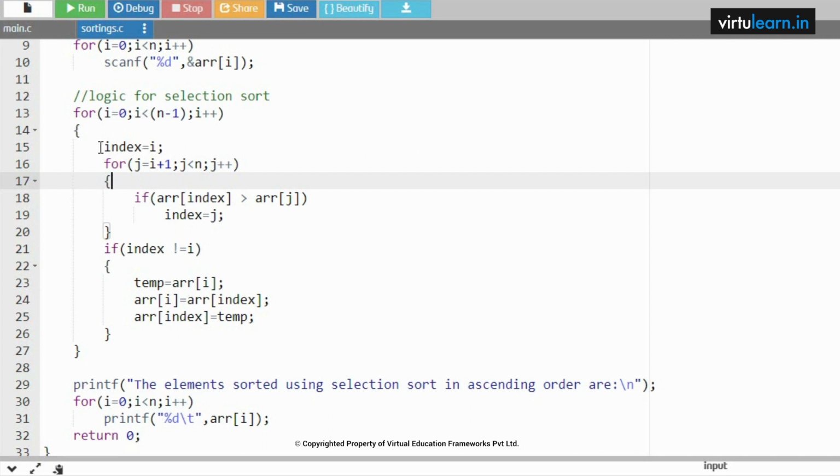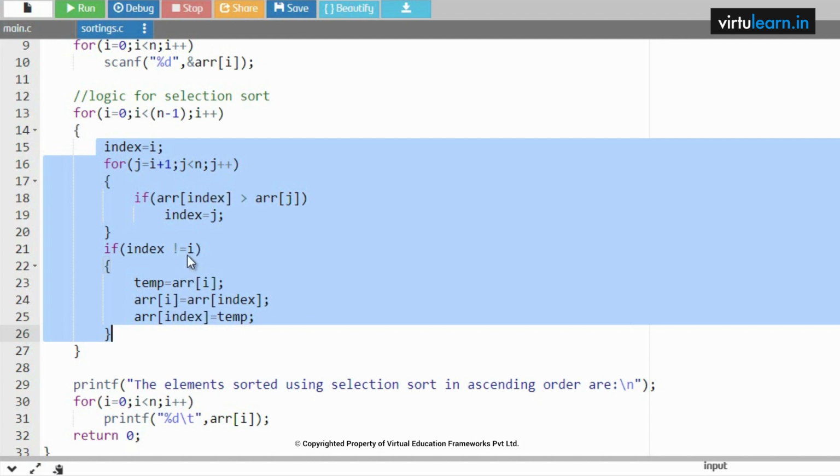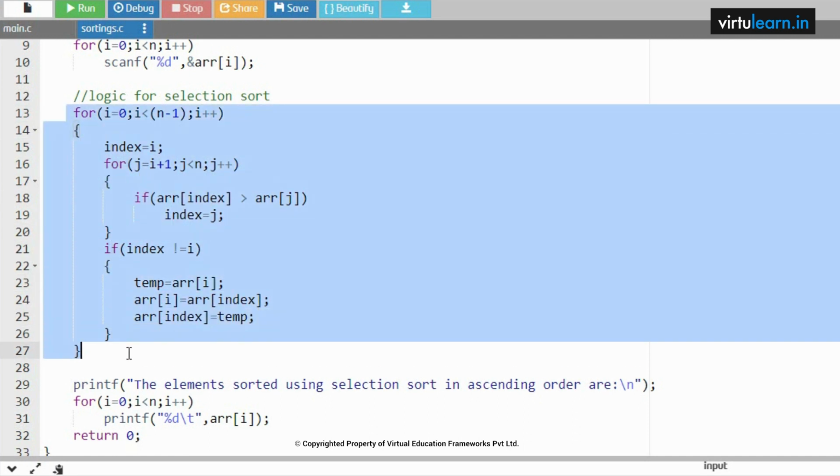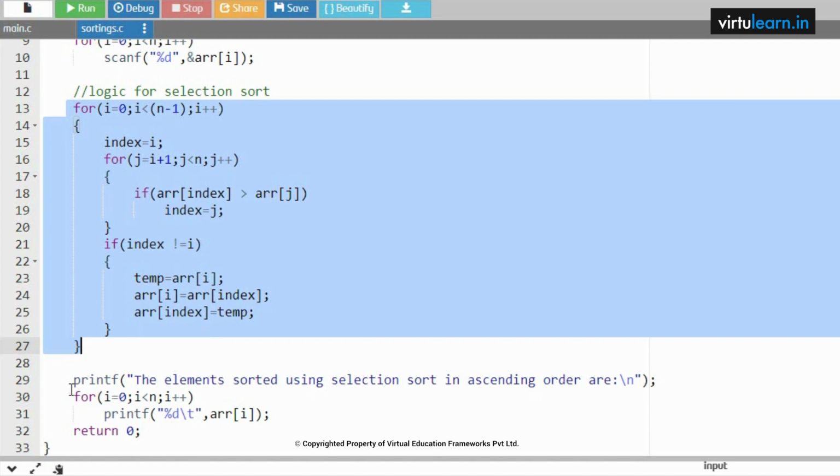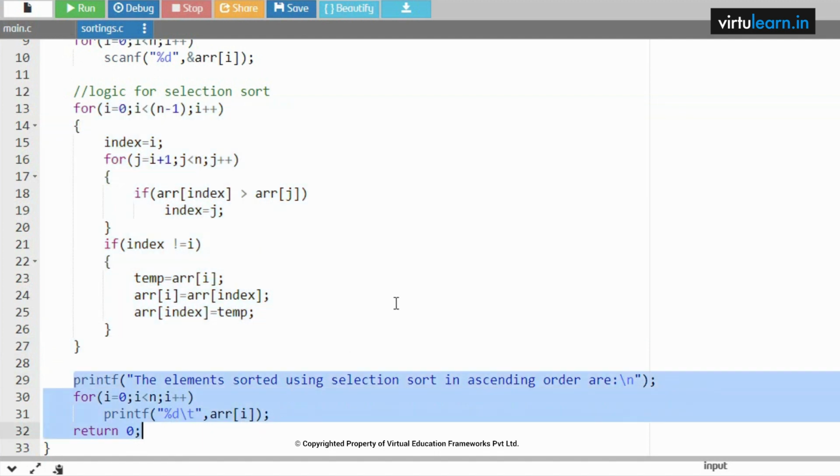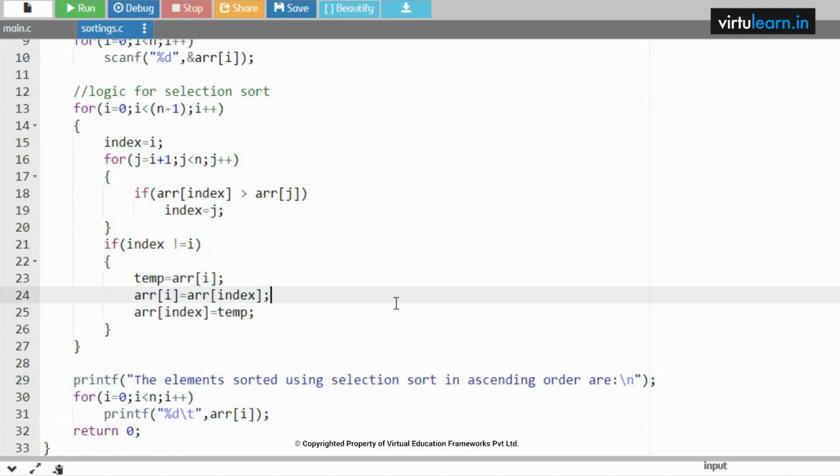Then again we are processing all the internal steps and checking the condition. Here anyhow these elements are not satisfying any of these conditions. So luckily we got these elements in sorted order. If there are more elements, then we are going to process all the for loop iterations. Once it is done, we are printing these elements. So this is how we are going to perform the selection sort.